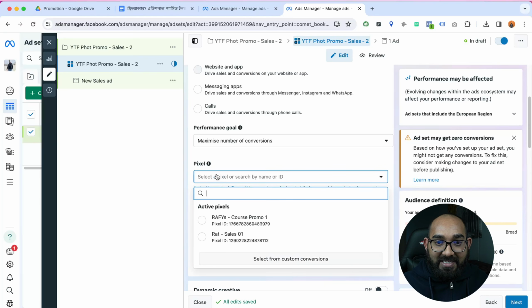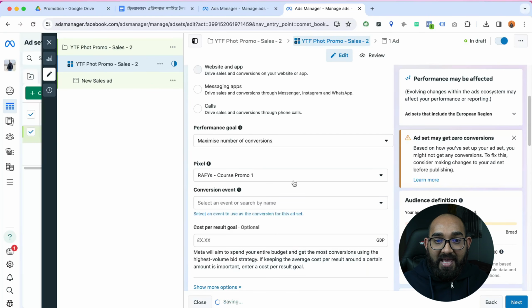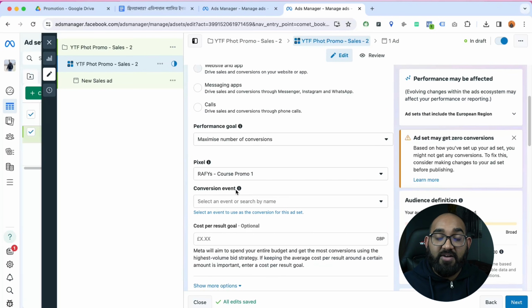Before you set up your ad campaign, make sure you are setting up the pixel for your website so that you can track users' activities, and depending on their activities, you'll be able to retarget them to generate sales, and it will be cost efficient as well. So I'm going to select my pixel from here. This one, I'm going to select Rafy's course promo 1. And after that, we're going to select the conversion event.